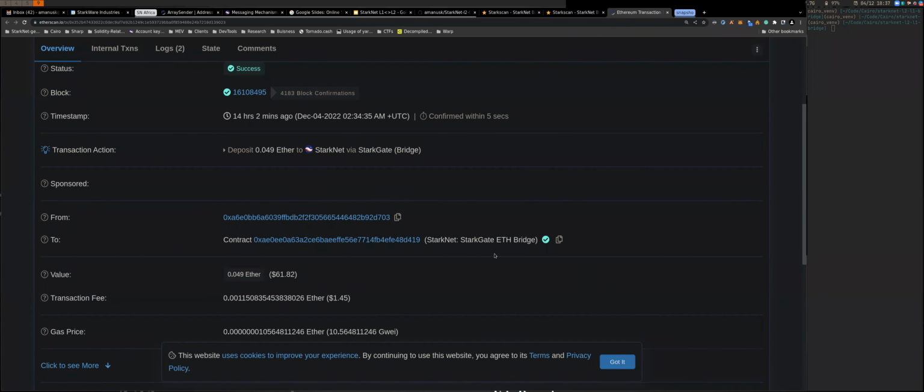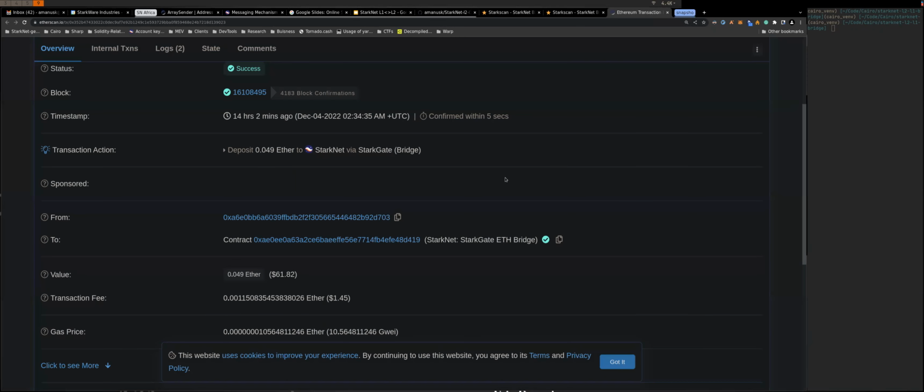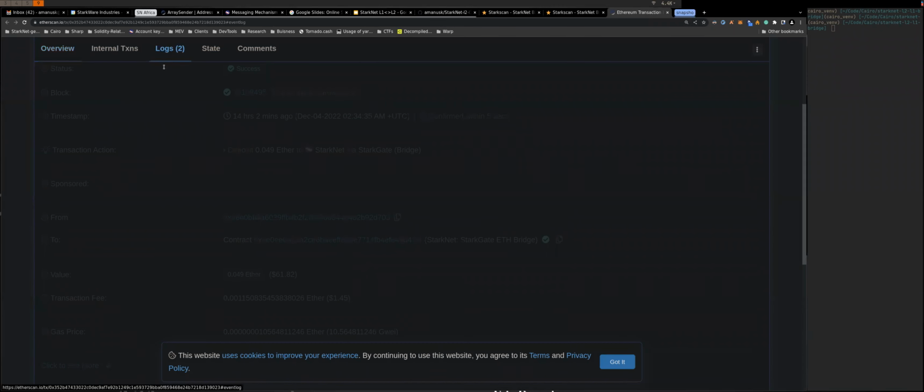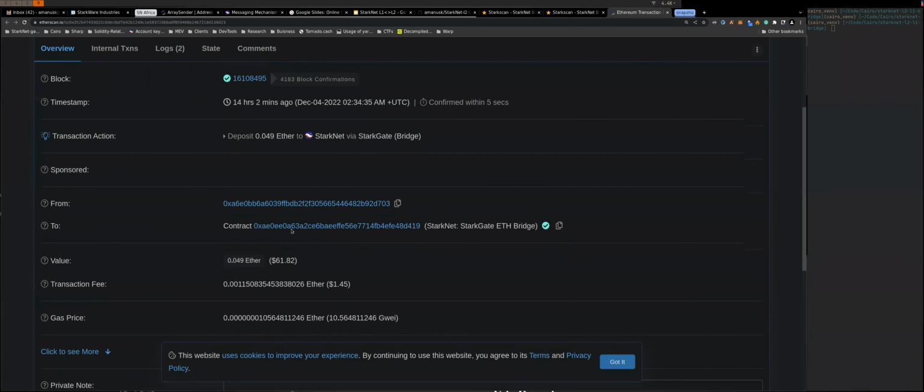Okay, good. So this is a deposit. Someone is depositing. In this case it is to the StarkGate bridge, but this can be any contract on L1. It doesn't have to be the bridge. The bridge is just, I guess, the most popular contract that is being called. So when it is registered on L1, there's a log that says there was a message to L2.